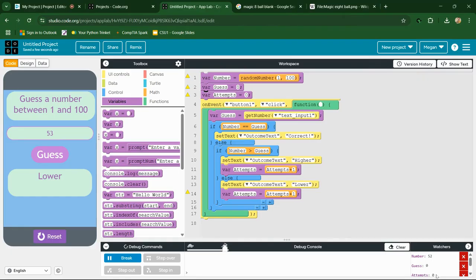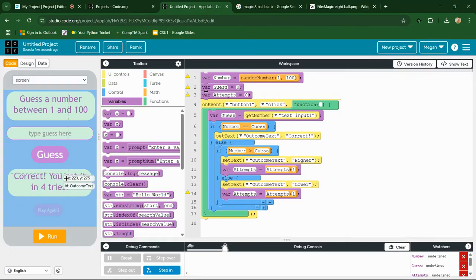All right, not sure what's going on with these watchers. We will keep an eye on those. We can check to see if we're correct by adding some information here. We can have it say correct and then tell us how many attempts it took. So we'll just say correct. It took you, and then we have to say the number of tries.